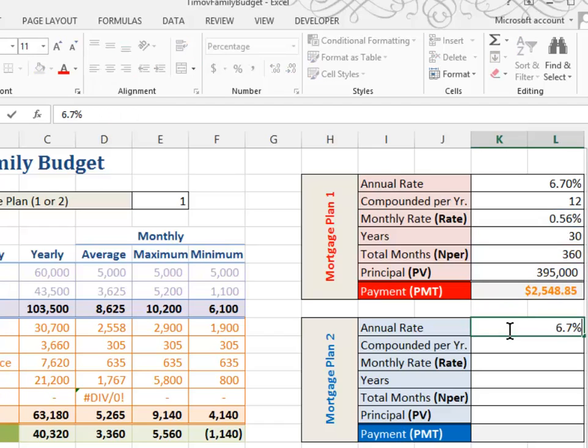Again, it is a 6.7% annual rate. Again, they'll make 12 monthly payments. Again, we'll divide the annual rate by the number of payments in a year, and that will give us our monthly rate, or 0.56%. This one, though, they're considering a 20-year loan, and so the total number of payments would be equal to the 20, or K13, times 12. And that turns out to be 240 payments.